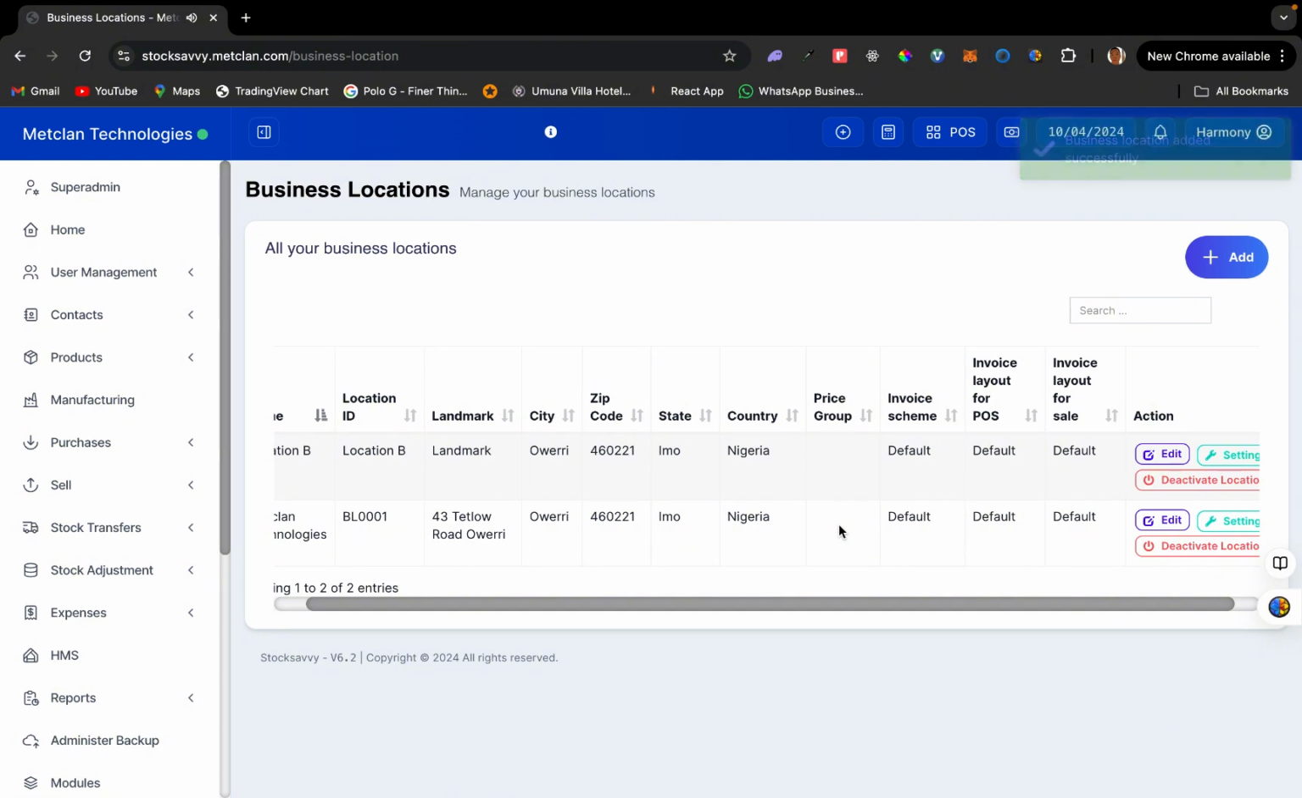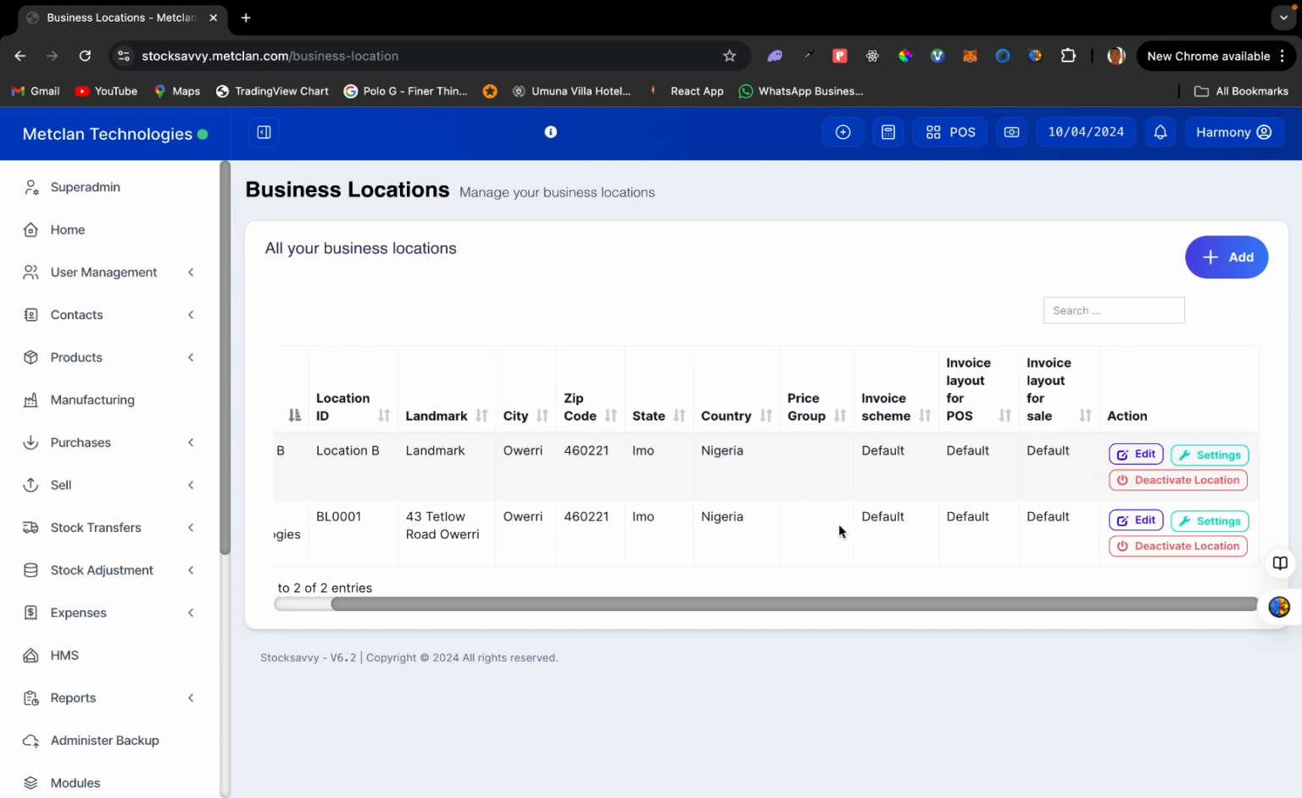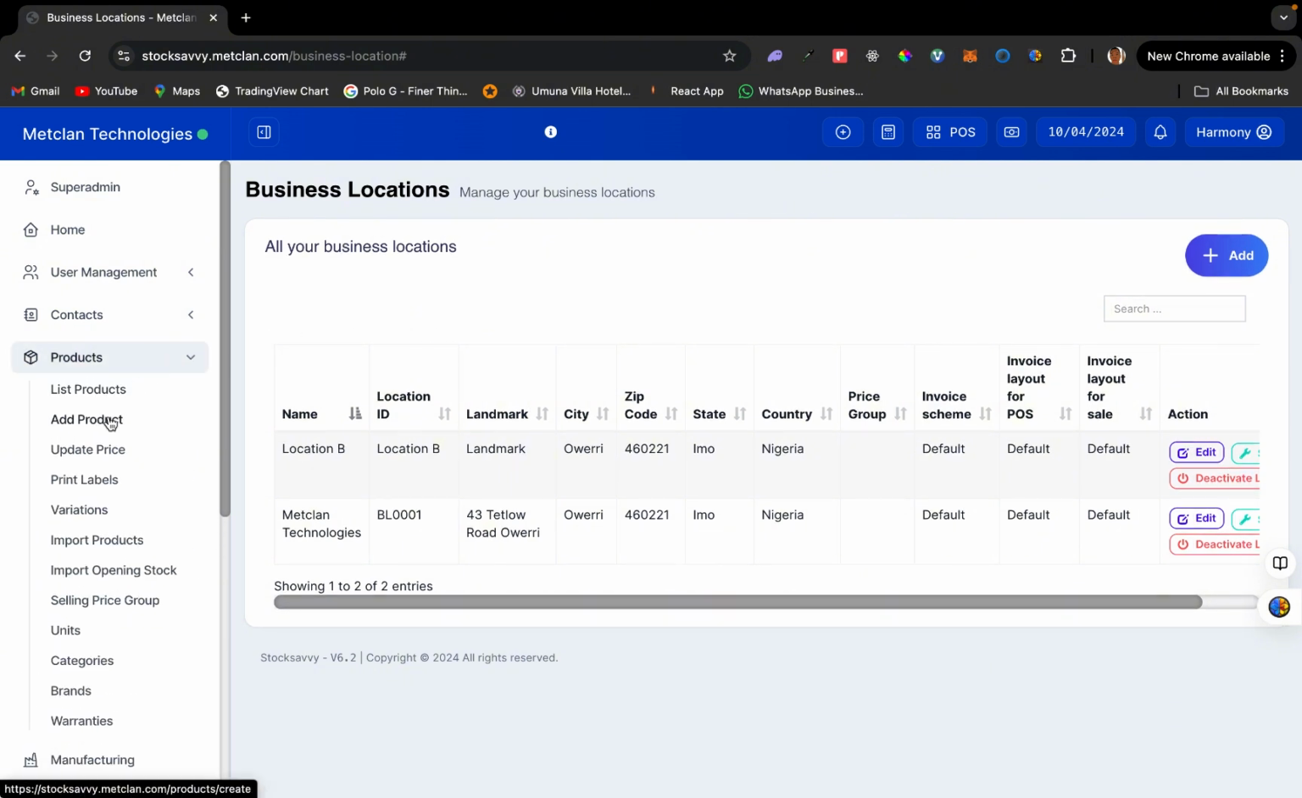Okay, now currently we have two locations on the business locations dashboard. And I can also click on edit to make adjustments. Maybe if you have an update that you'd want to make, you can do that from here. Then let's go and add products to these business locations. So go to products and add products.